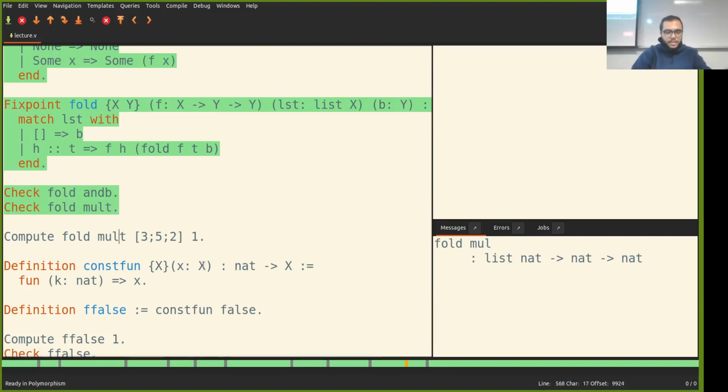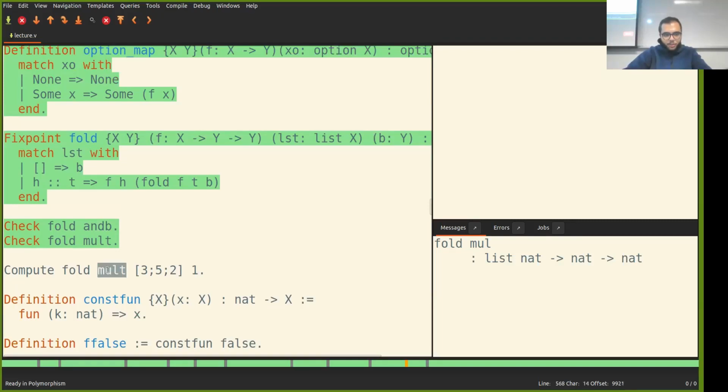So here's an example again. Let's say I want to do fold of mult, where mult was multiplication, 3, 5, 2, and 1. So what am I doing here? I'm saying my function f is multiplication. So if you have the empty list, return 1. If you have a head followed by a tail, first find the multiplication of all the elements in the tail, and then multiply that result by the head.